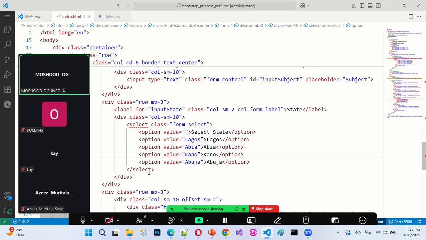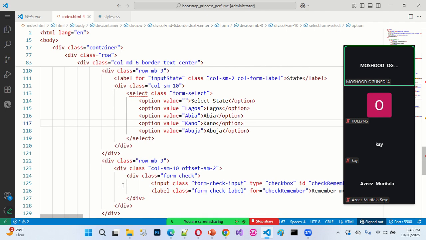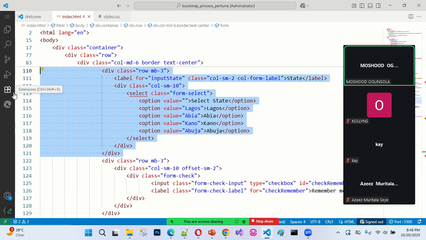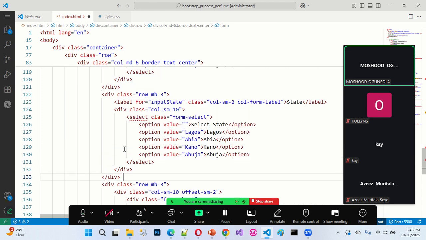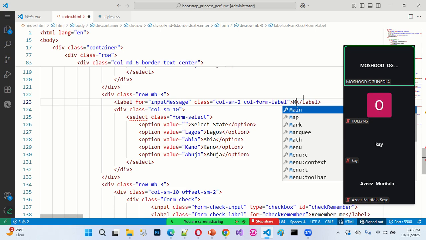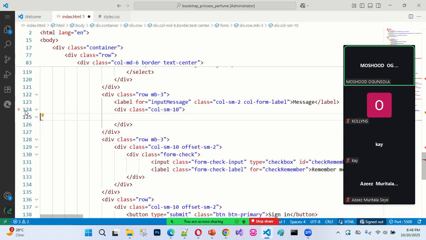Okay, so I think that one is normal HTML form here now. So return back here. First and foremost, I have to define another div section for the row here, and this is the div for the row. And now return back to here and paste. And here now, this is not the state, this is input message. Okay, and this is going to be message.